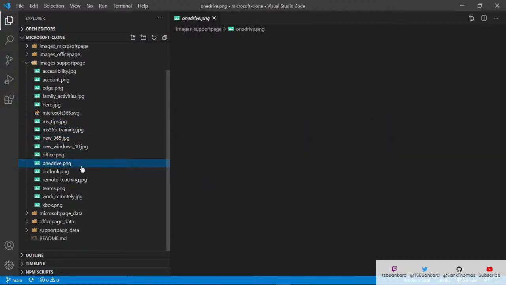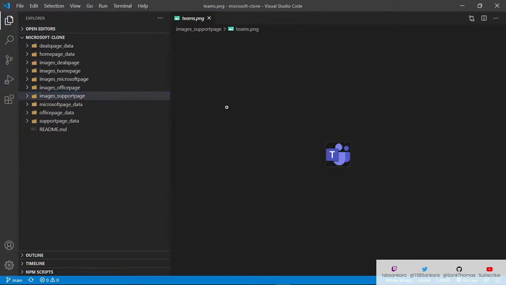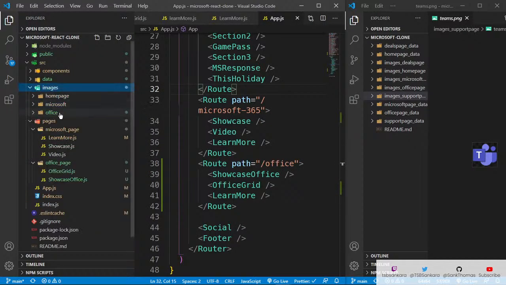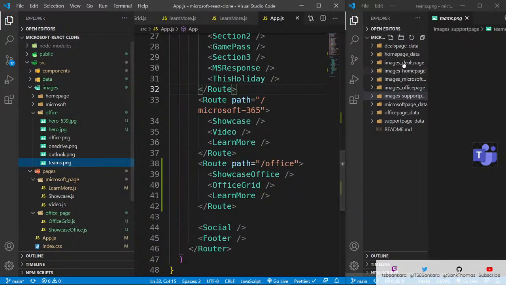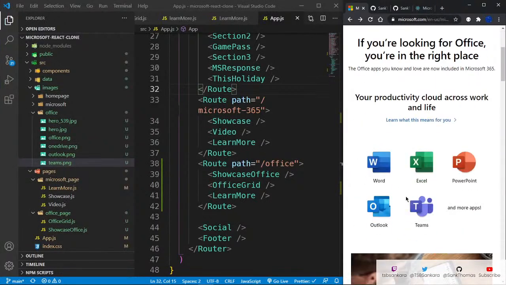Office, we have Office, we have OneDrive, we have Outlook, we have Teams. Right? So what I can do instead is copy these 4 images. So for the Teams, the Outlook, OneDrive, and the Office, I'm going to copy these, and then I'm going to paste them inside my Office page. I'm going to paste these in like that, and the reason why I'm going to explain in a moment. But if you look at this, I just want to create this, right?